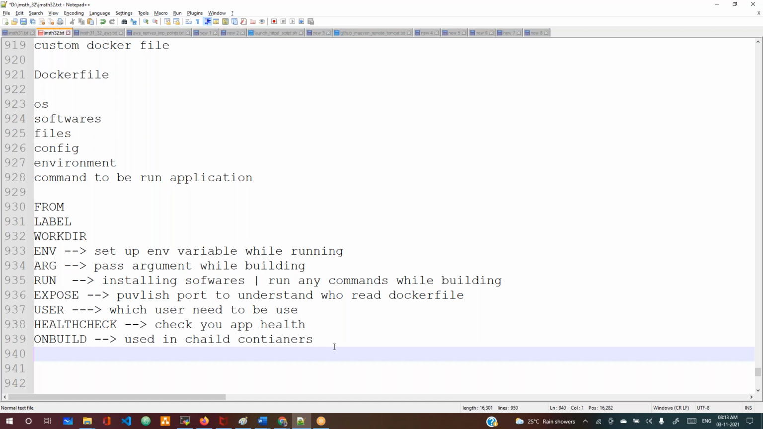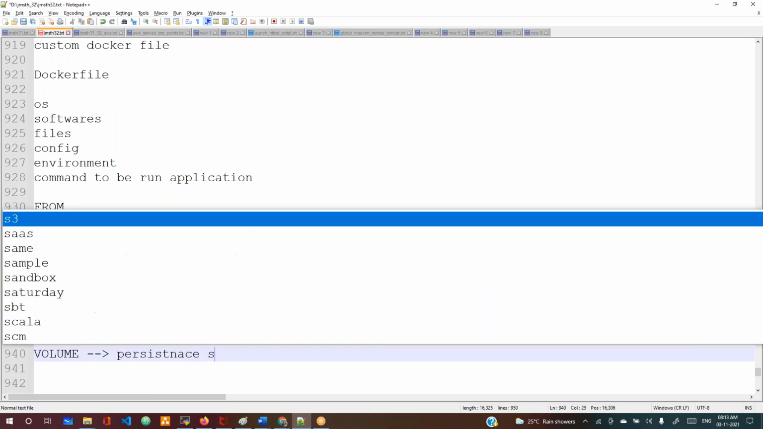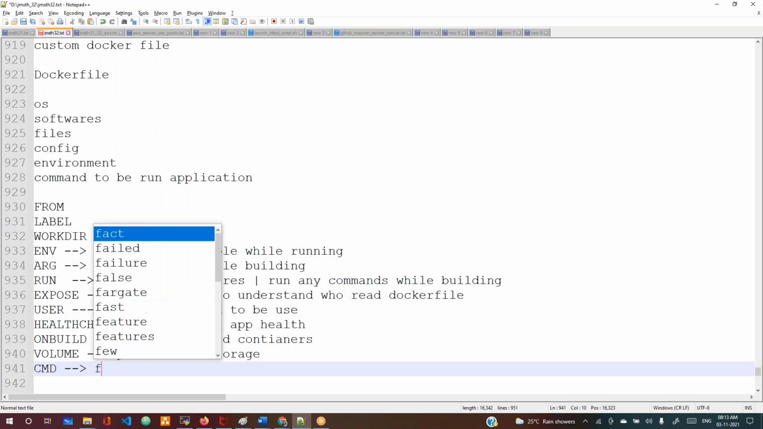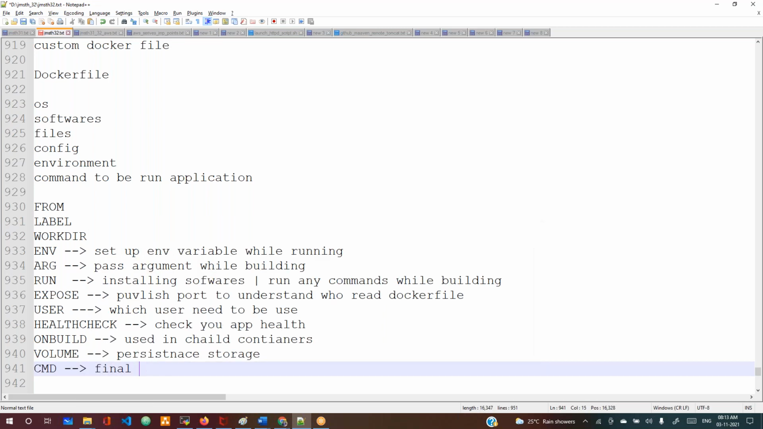And the next is on build, health check, expose, volume. If you are going to use this also for persistent storage, then volume. Expose, port, run, argument, health check, on build, volume. CMD for the final command, final execution.